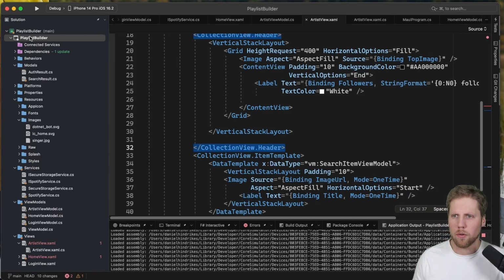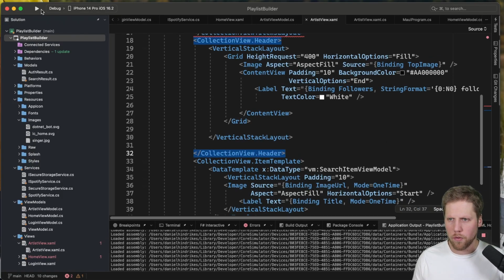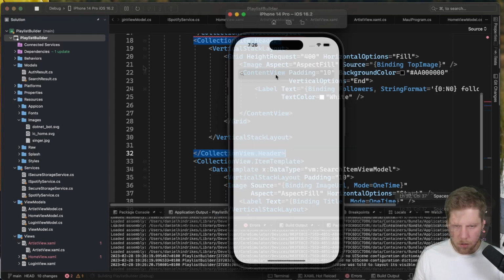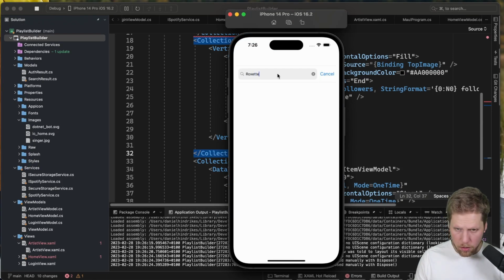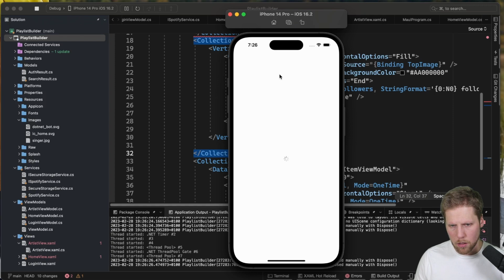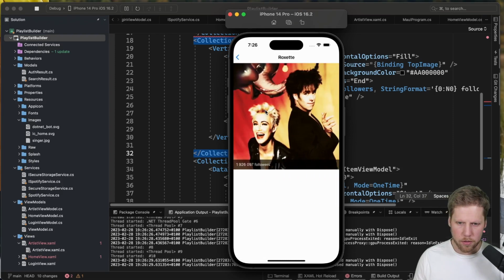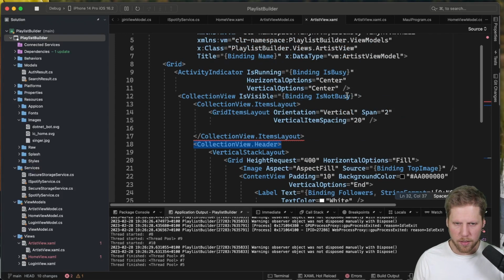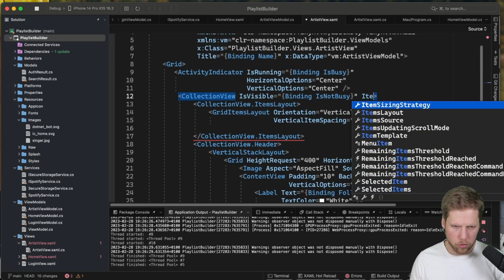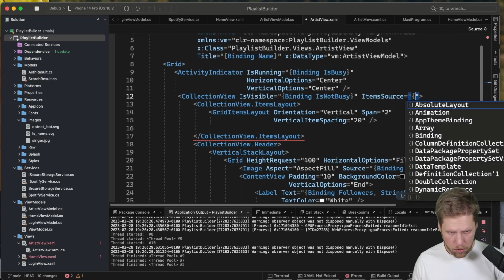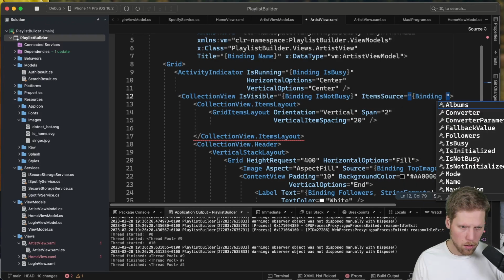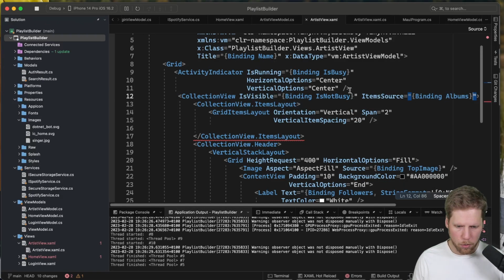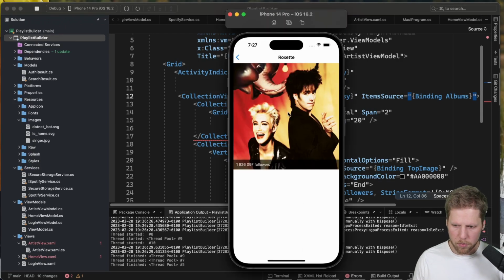So let's go and run and see if it works so far. So we search again. Click the artists. And we don't have any albums. And that's because we need to set item source also to albums. Just like that. And hopefully hot reload will be with us. No, not today. So, okay, let's restart that.